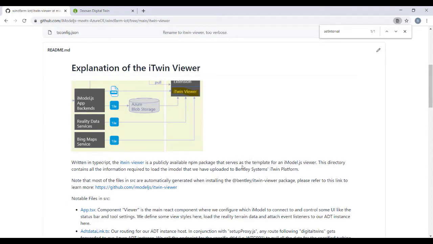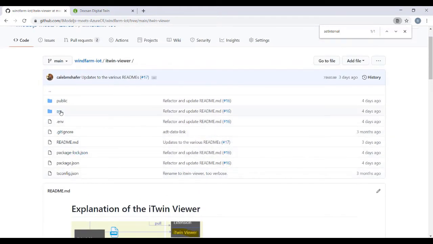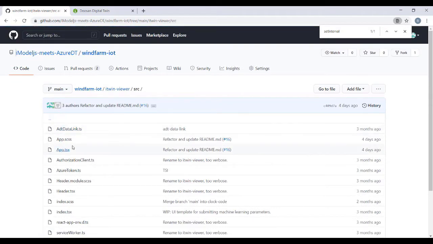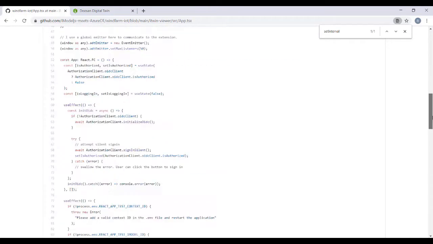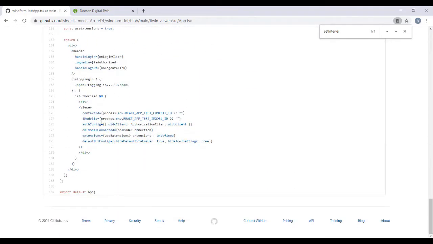We'll briefly take a look at it. The template itself is very configurable, and the only two files we'll actually be touching is the app.tsx file and the ADT datalink.ts file. So the ADT datalink.ts file, the app.tsx file here at the very bottom. These are basically the only lines you'll be touching right here.